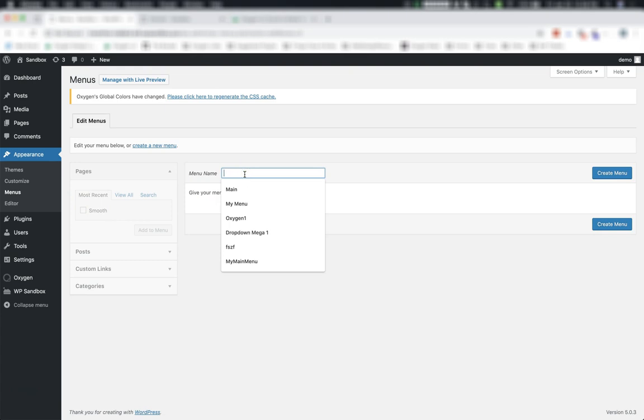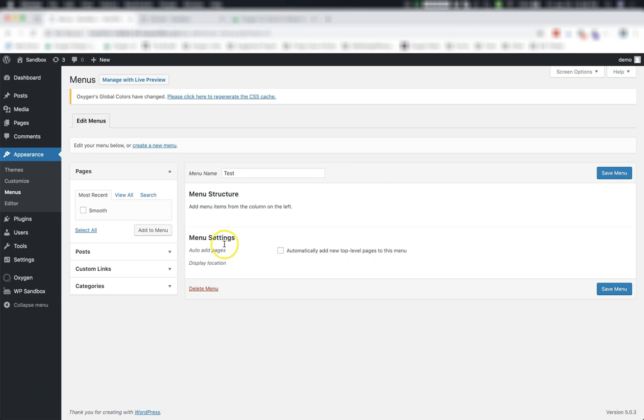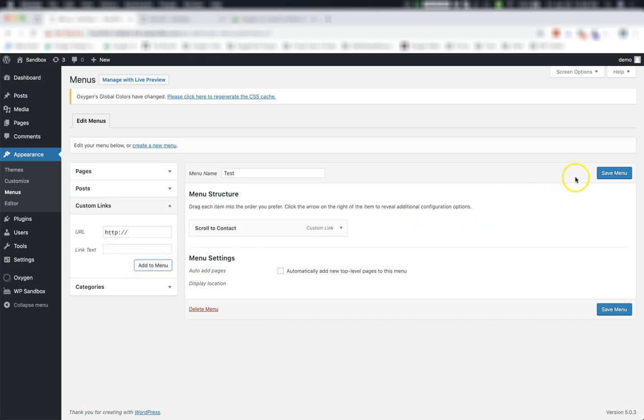and let's create a menu. We'll call it Test, Create. And then let's just add one element. Now for hash links, you'll want to use custom links, because we want to put in our section ID here instead of linking to an existing post or page. So we put in the same value as we used inside the Oxygen Builder for the link text element, and then just type whatever we want it to display as, and add it to the menu. Save it.